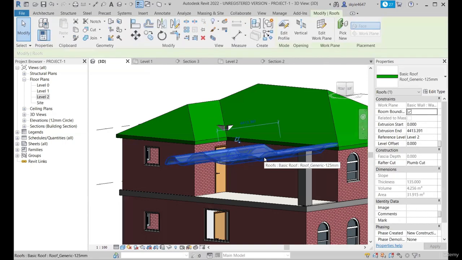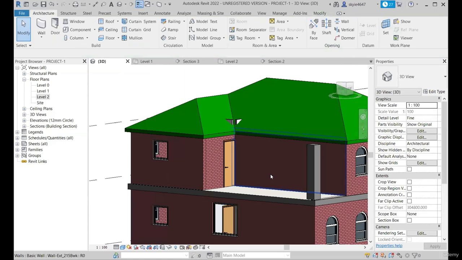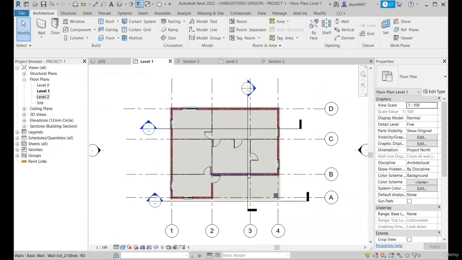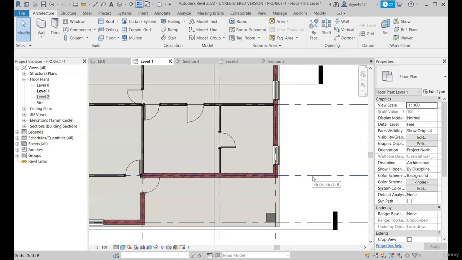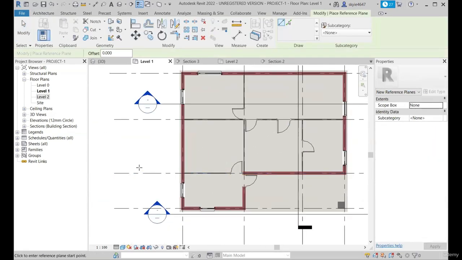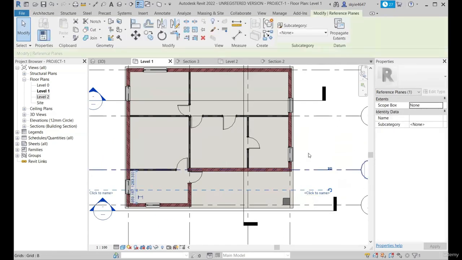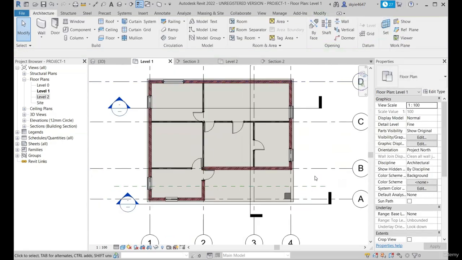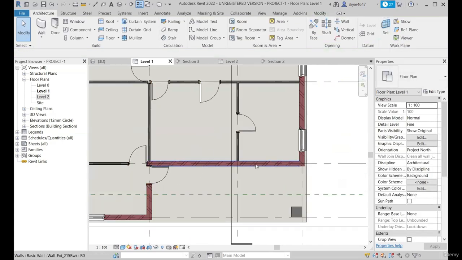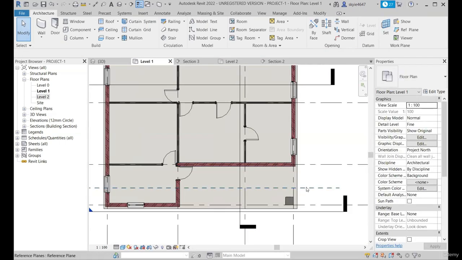So to begin with the roof extrusion, you just need to set a work plane. For now, we have set the wall face as a reference. Let's see what happens if you use any other reference, that is a grid or reference plane that is available. For example, I will go to the level 1 floor plan, and I will add a reference plane here. Okay, let's say here. For example, this is my newly drawn reference plane. So what I can do, I don't want my roof to be set at this wall face like this one, but I want to have the work plane set to this particular reference plane.